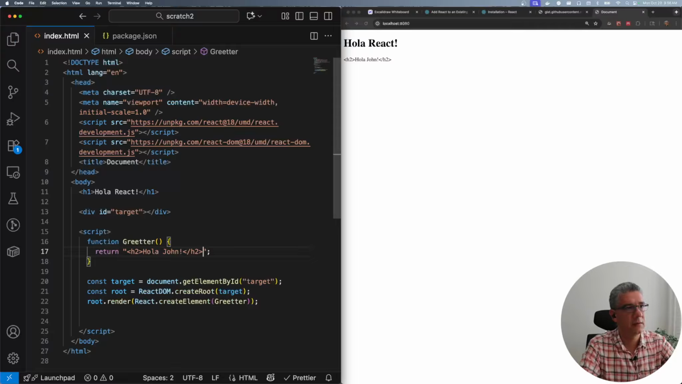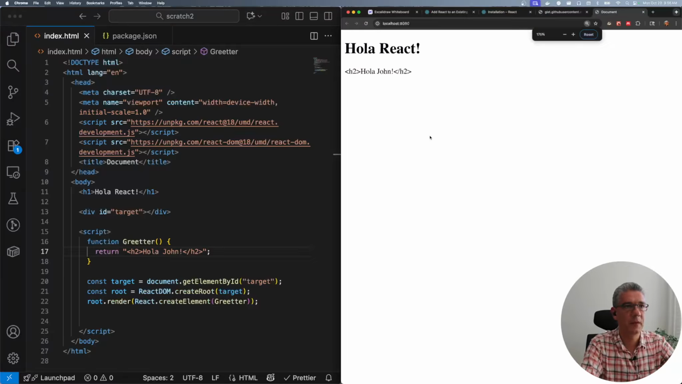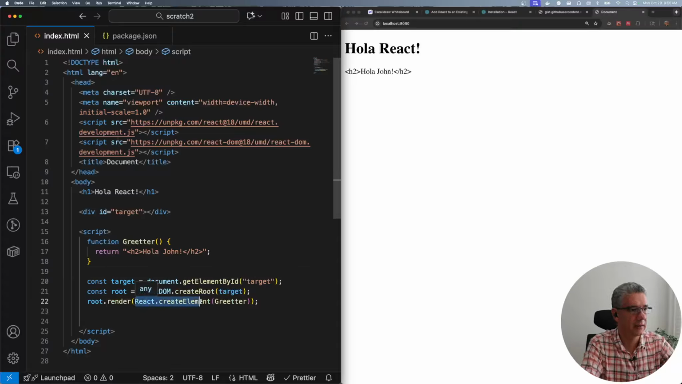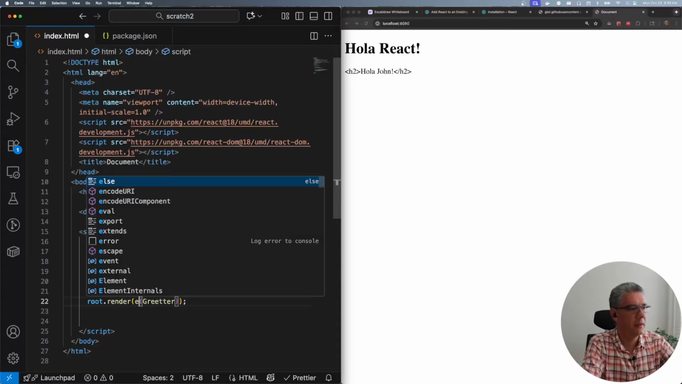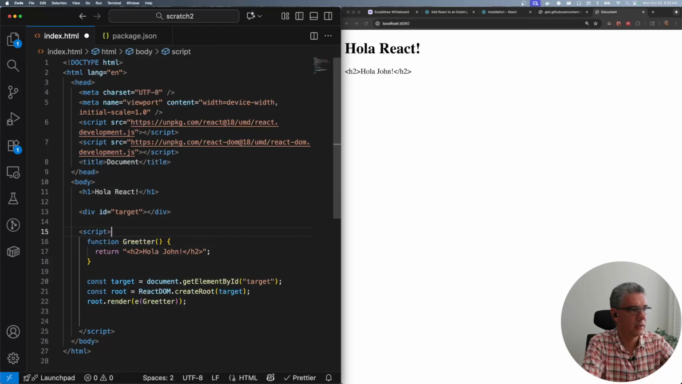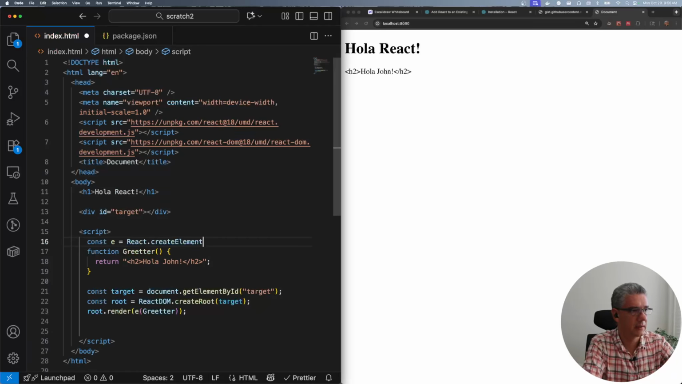So if I try to do that, then you can see that it's actually just going to be rendering like this. But we do have this React create element. So what if we actually take this one and then put it in here as a function?